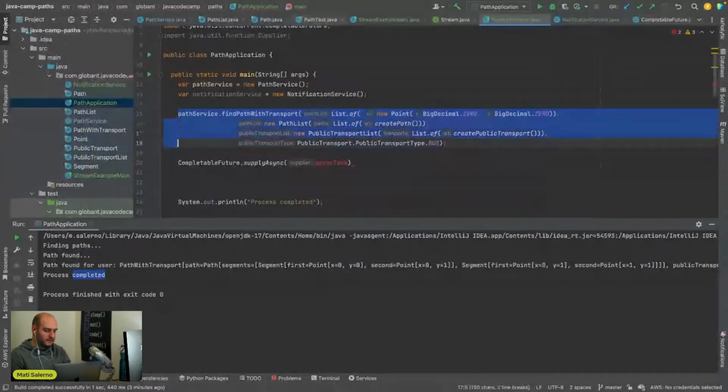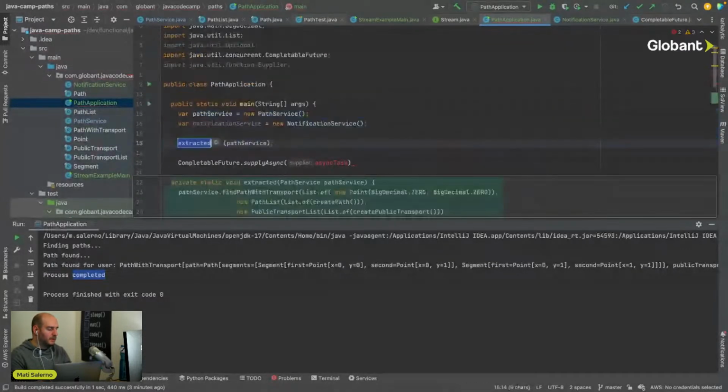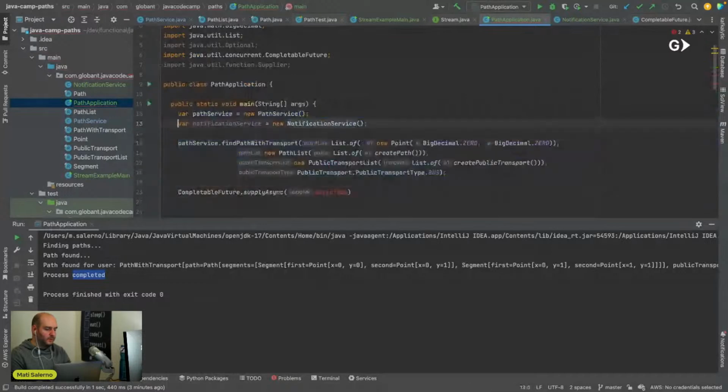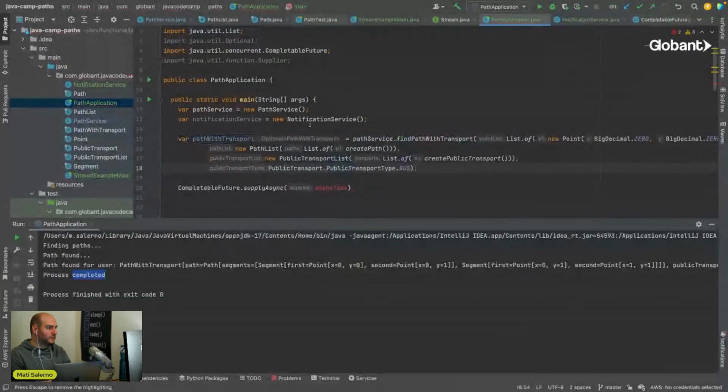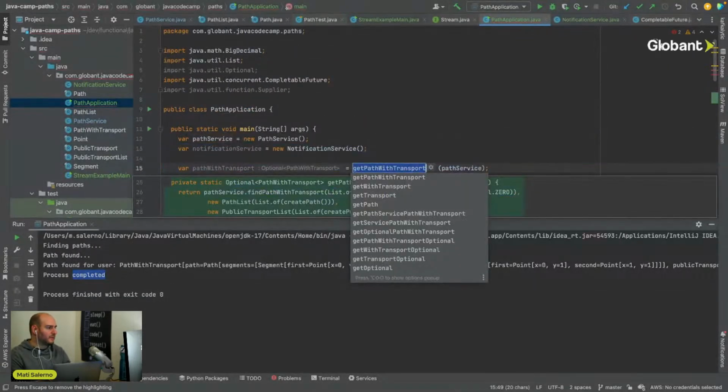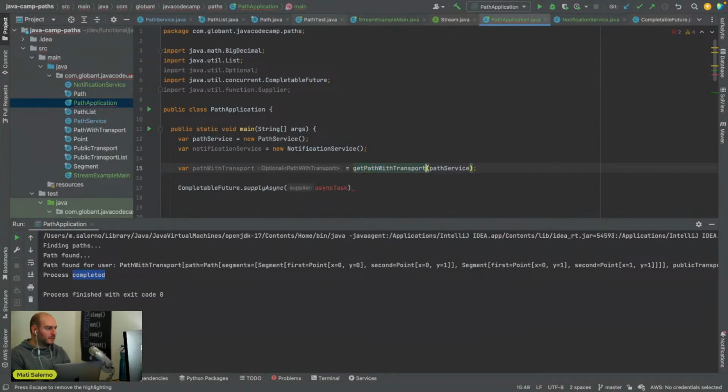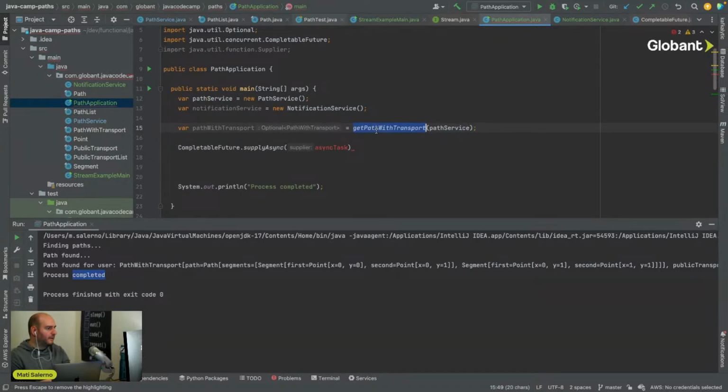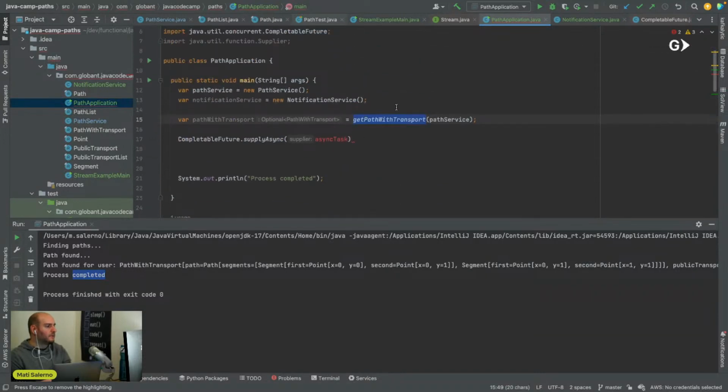So let's say we put this into a variable, right? So it's an optional path. So I'm going to do this so I can create a method of this. And I'm going to call it get path with transport. Okay, so now I have this method get path with transport inside this class path application.